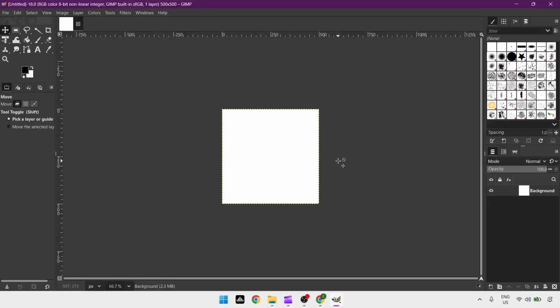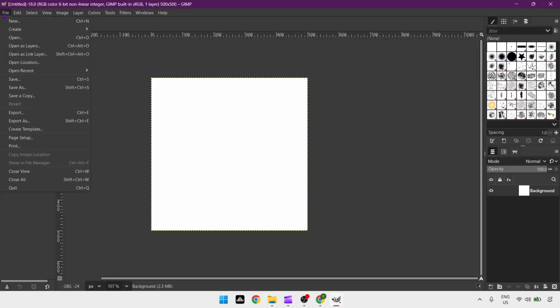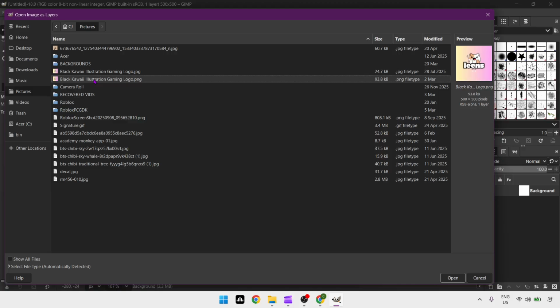In today's video, I'm gonna show you how to change background in GIMP. So first, open up a layer, then go to File at the top, then click on Open as Layers, and select the image with the background you'd like to remove and open it up.